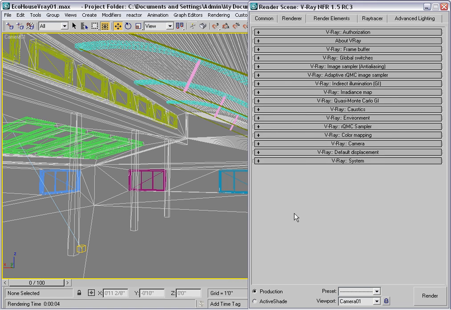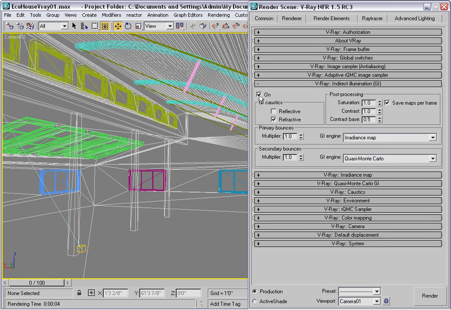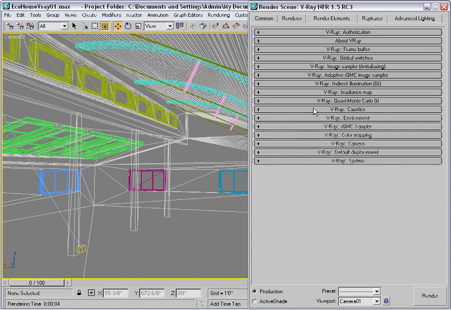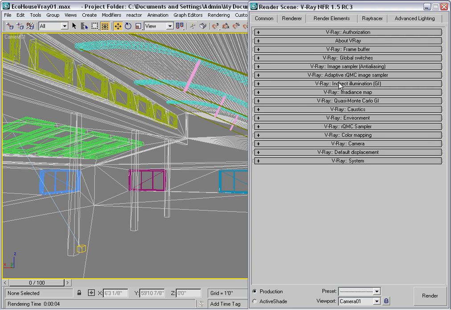Let's go ahead and turn off GI, and also make sure that caustics are off. So basically we've eliminated all of these rollouts from here on down to here.